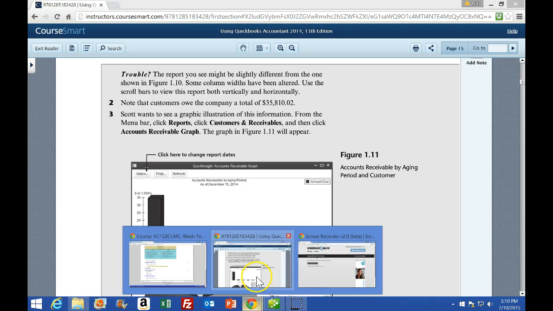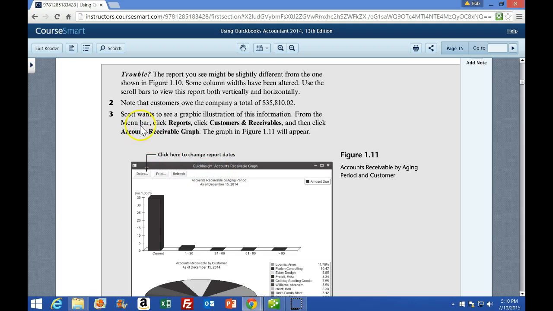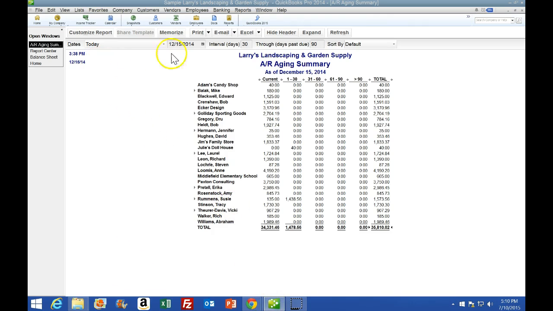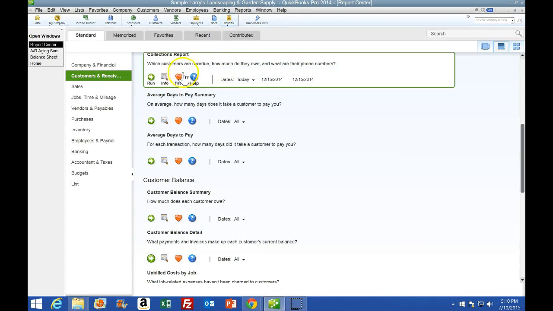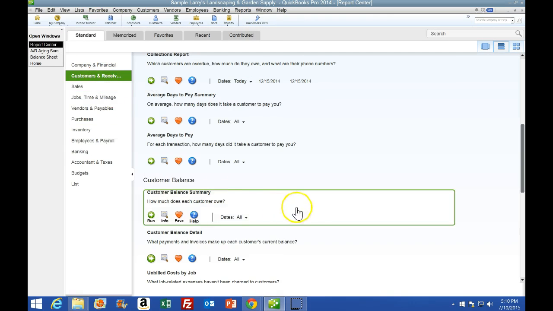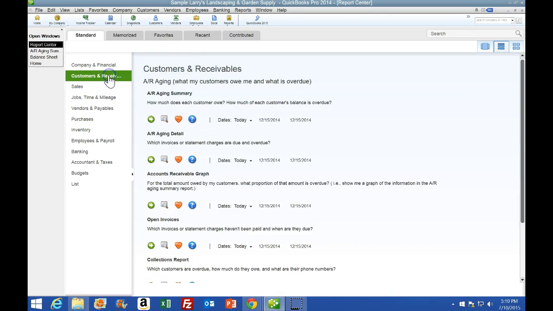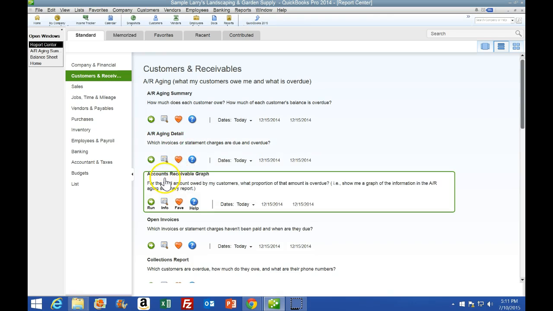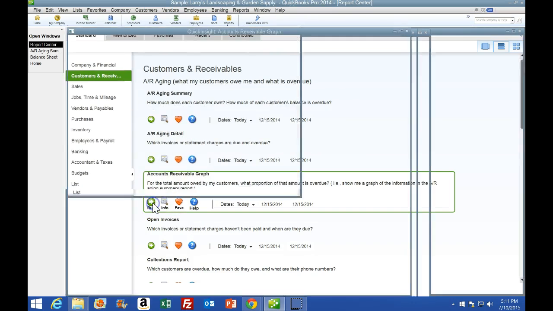So now let's take a look at the next item where it says that Scott wants to see a graphic illustration of this information from the menu bar. Click reports, click customer receivables, and then click the accounts receivable graph. So I'm going to go back to the report here. We're going to go to the reports. We're going to go to customers and receivables. And if we scroll down, we see the AR detail. We see the accounts receivable graph. That's what we want. I'm going to go ahead and run that.